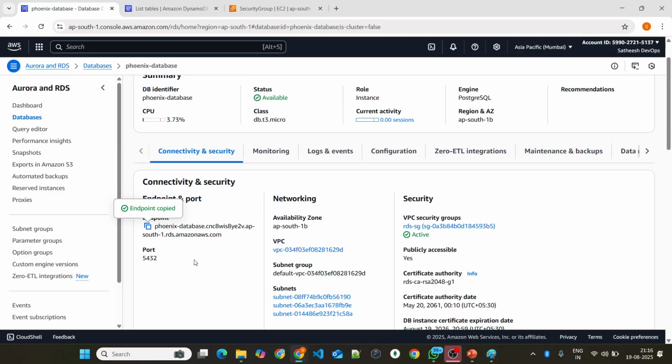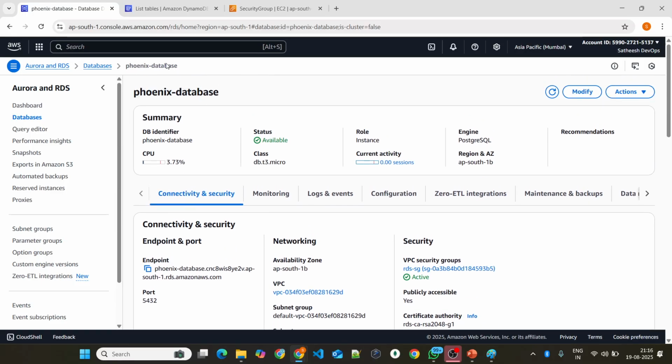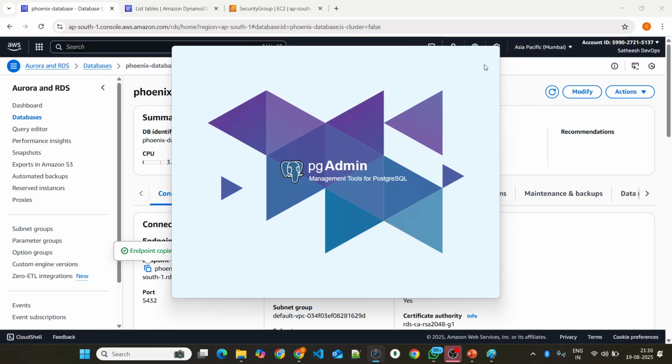So if I am inside this Phoenix database of RDS, I take this endpoint and I come to my pgAdmin tool. I already have the pgAdmin tool installed here. So let me go here.